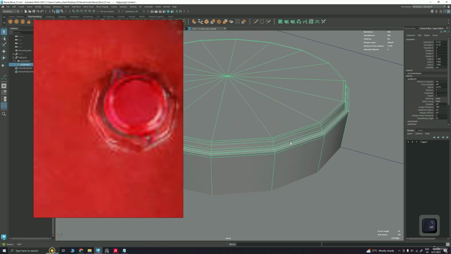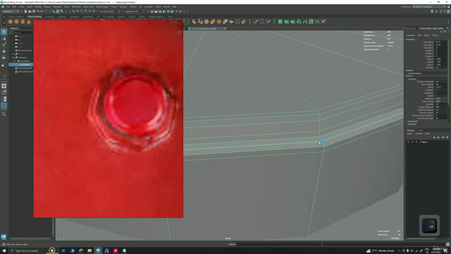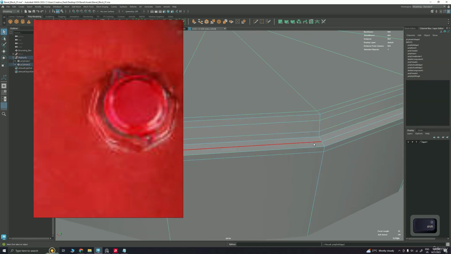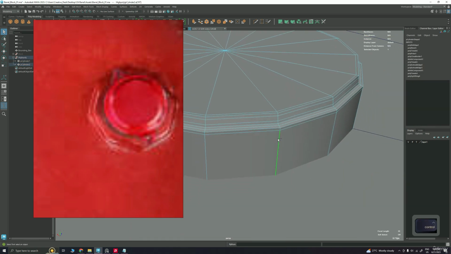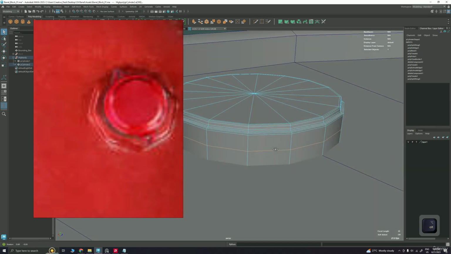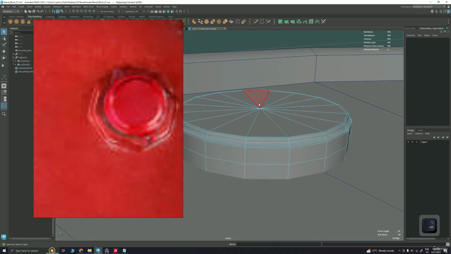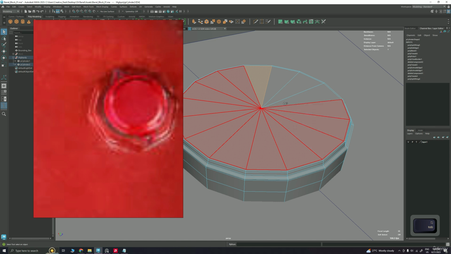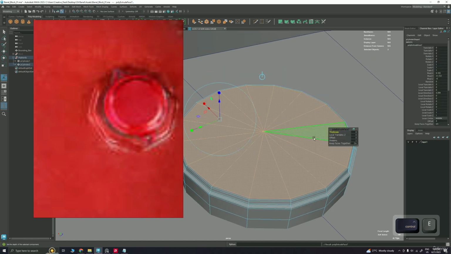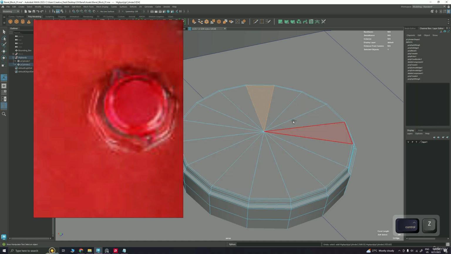Looks good. I think there are two edges. Let's delete one edge over here, and we'll have to add one more edge over here, and let's select all the faces here, and let's create one more offset. I'll show you what happens if you don't have one.